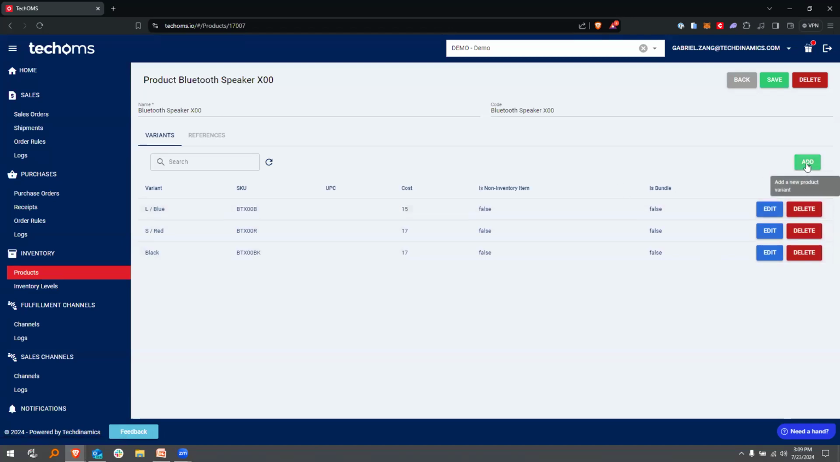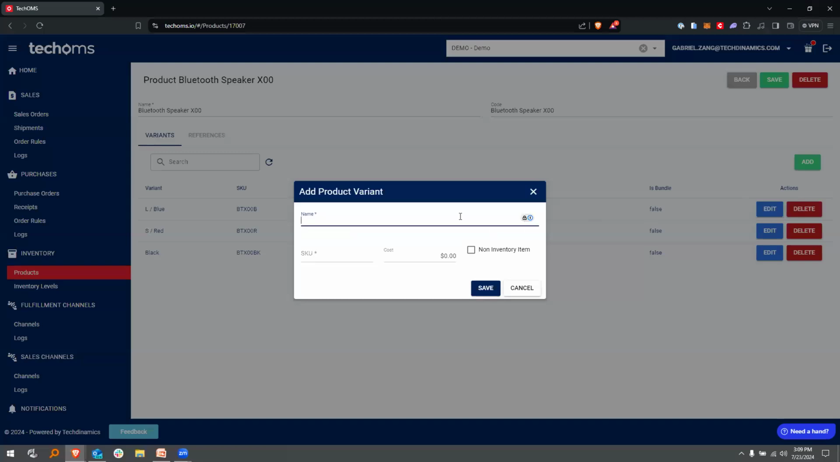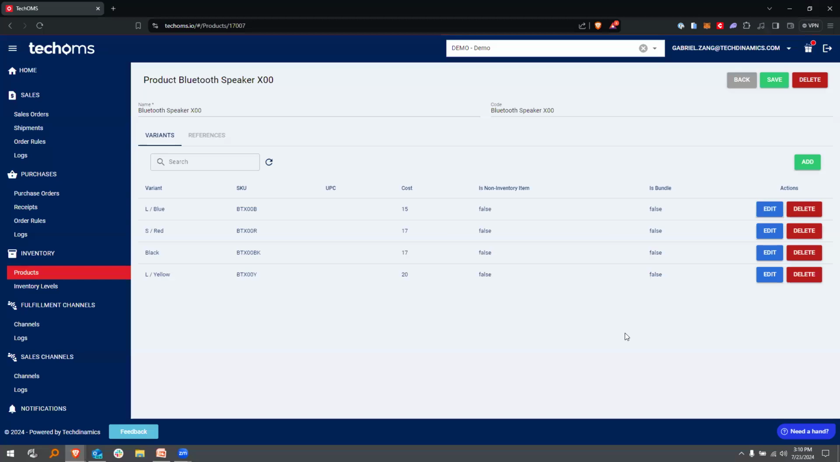If you need to add more variants, you can perfectly do it from here. You can press add, say, I'm just going to add a new product variant. This is going to be my, let's say, yellow, because I like yellow. I'm going to do a large yellow, right? SKU code is going to be BTX00Y for yellow. And this costs a little bit more because it's more fancy. Okay, so let's say it's $20. Okay, and let's save it.